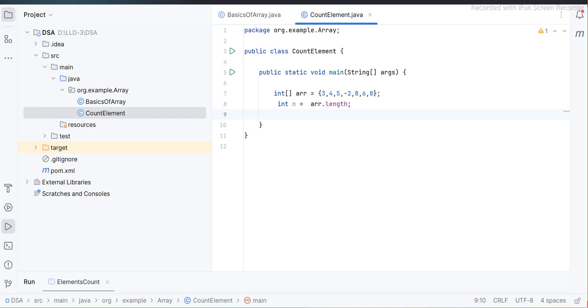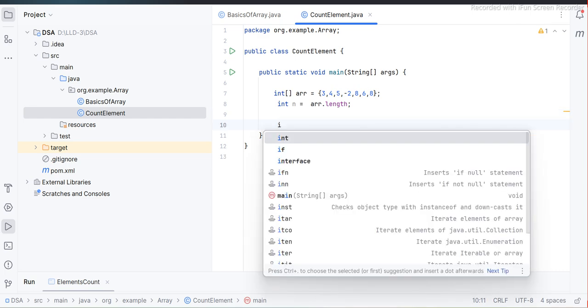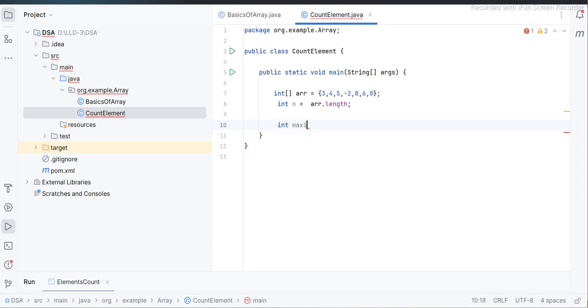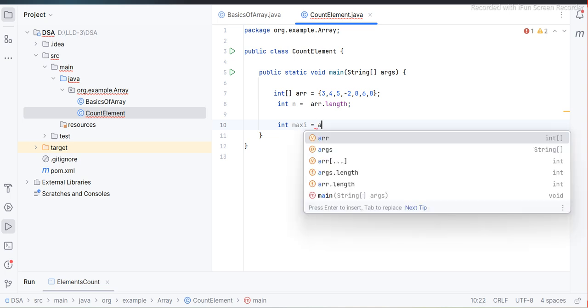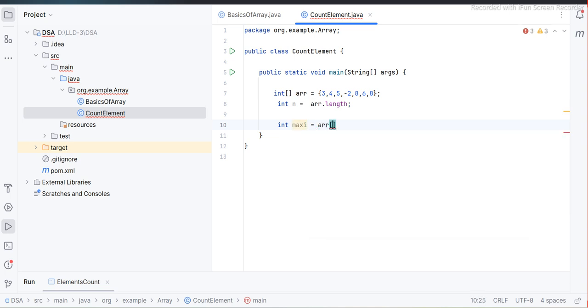Now I'll take two variables. One is to get the maximum element, which I have to find first, and then I have to find the frequency. So let's say maximum element, I'll just take the first element as the maximum for now. Then my loop will start. There is another way you can do it, but I'm taking the first element, so in my loop I will skip the 0th element. Now I will say i is less than n.